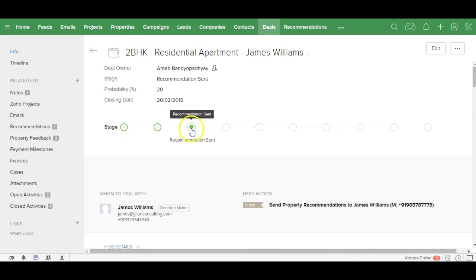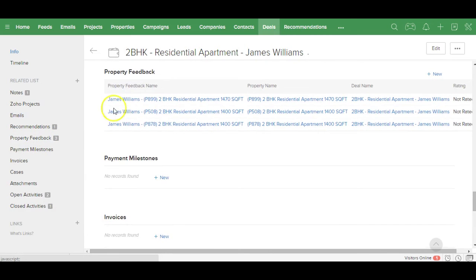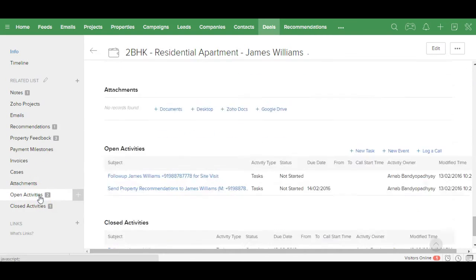And the moment you do that, you'll be seeing against the deal, automatically all these 3 properties have been listed for possible feedback from the prospective buyer. So you can see in the property feedback module, these are the 3 properties that have been listed down over here as well. Okay, now as a next step, by the time you do that, let me quickly close a couple of activities.